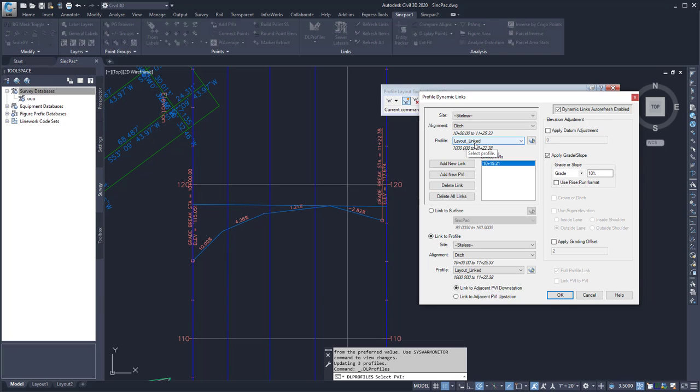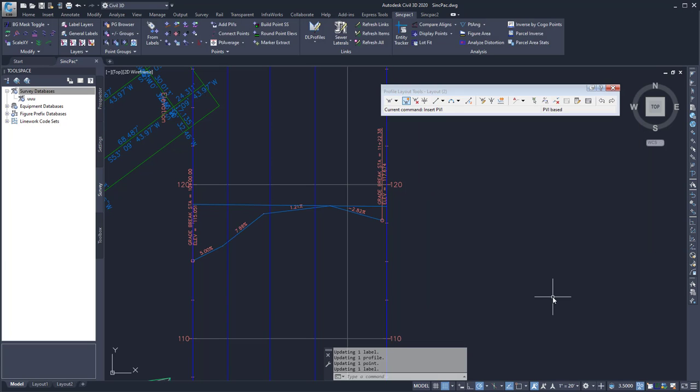If the profile is the same up here and then down here, that means that I can link the grades between PVIs. So let's say I want the grade to be 5% going in the downstream direction. So that means this 10% label should be changed to 5%. I could also use a grading offset instead. So I can hit OK. And now that 5% label has been changed and the profile will match that.